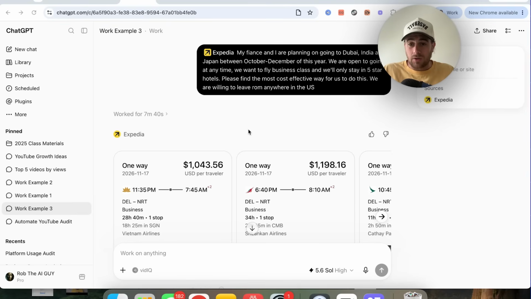Now, the next use case I wanted to show you is something pretty similar to that. So I said right here, using Expedia, my fiance and I are planning to go to Dubai, India, and Japan between October and December this year. We're going at any time. We want to fly business class. We only stay in 5-star hotels. Please find the most cost-effective way for us to be able to do this. We're willing to leave from anywhere in the US.